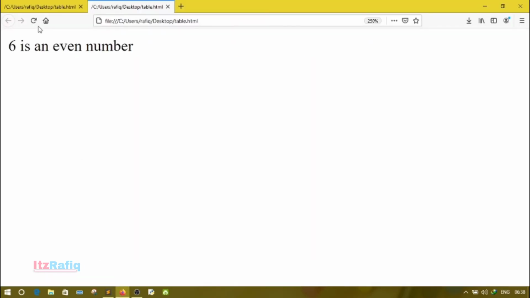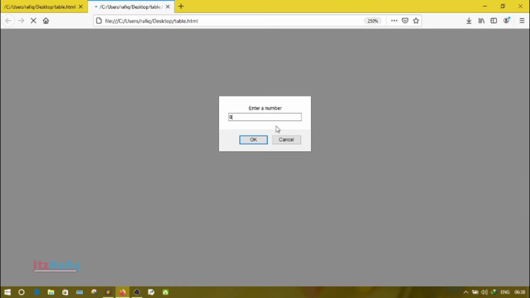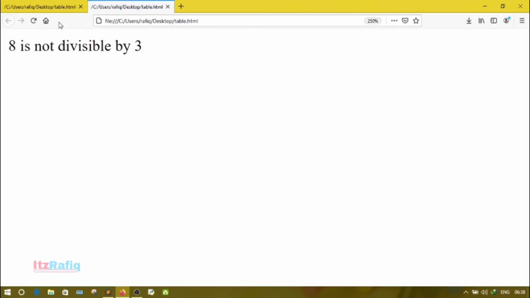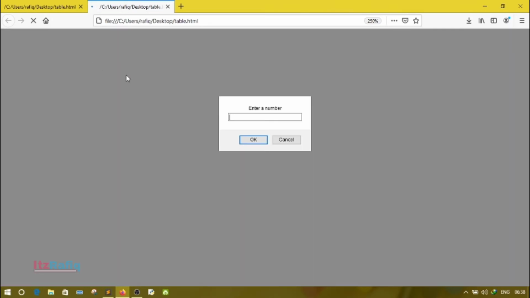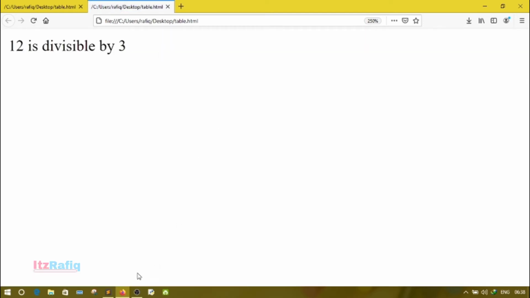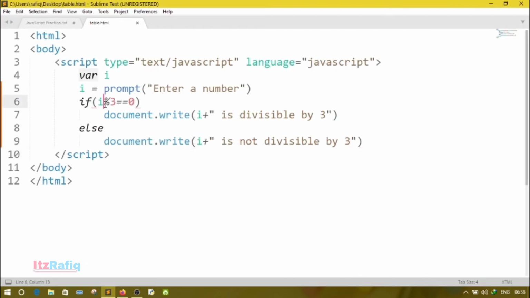Now let's run the program. Suppose my number is 8. 8 is not divisible by 3, and my number is 12. 12 is divisible by 3. So this way you can just change the number and write different programs.